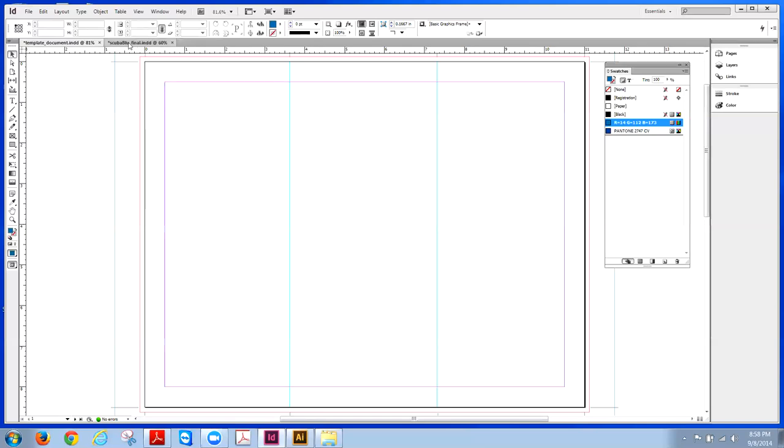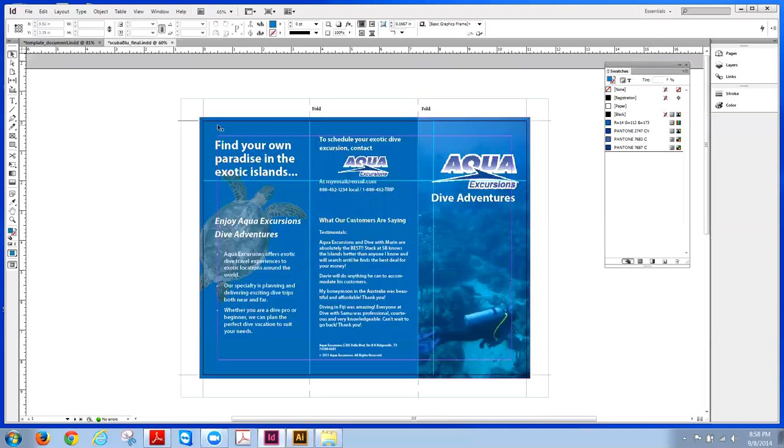Close that up. And so what we're going to do now is start putting together a little bit of this brochure, and I'll show you a little bit about how I arrive at this. Check this out. I have none, registration, paper, black, and several Pantone colors in here. See that color right there? See that little indicia right there? That's a spot color.